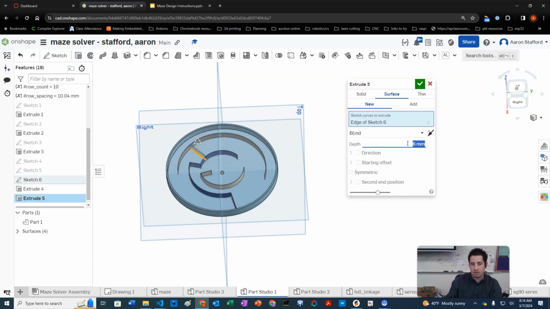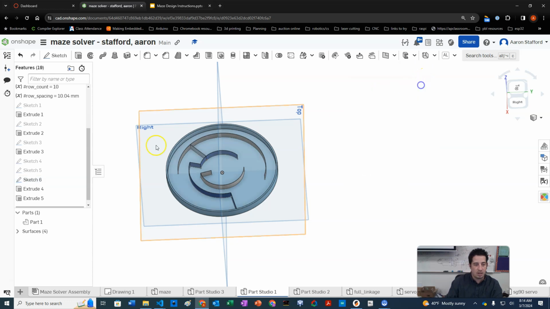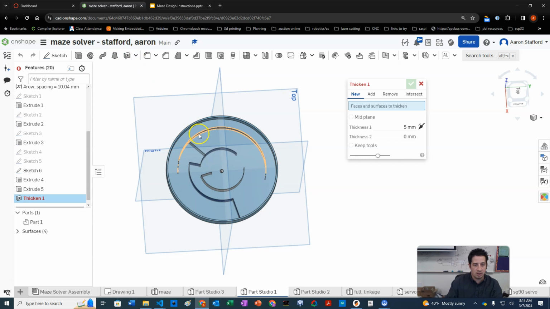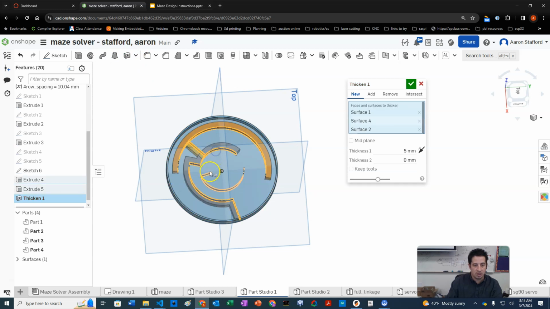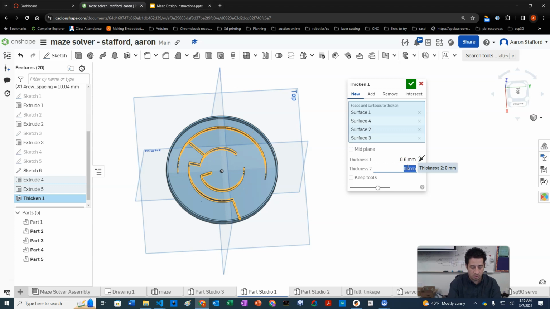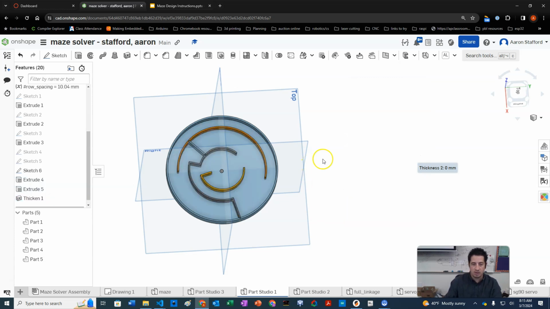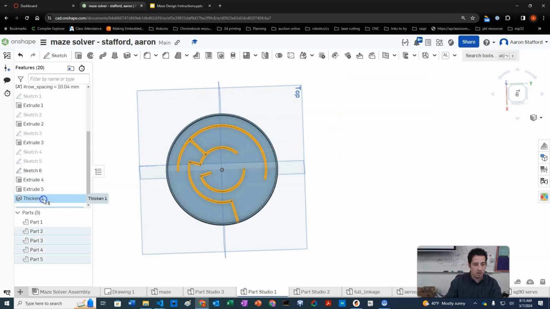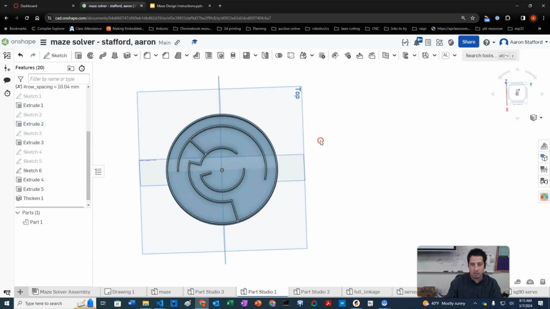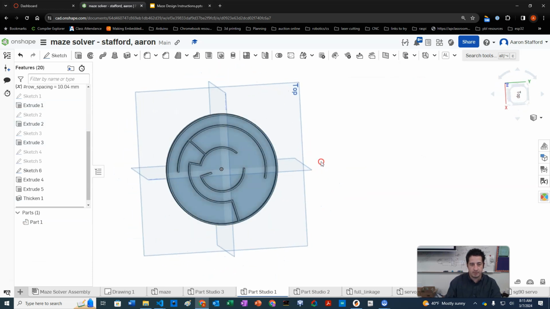So 6. Okay. And now what we're going to do is use the thicken tool again to thicken up all these lines. And we'll do wall thickness over 2 and wall thickness over 2 like that. Now I've got ourselves a circular maze. We do want to choose add here and merge it with the main scope. And that's how we make a circular maze.